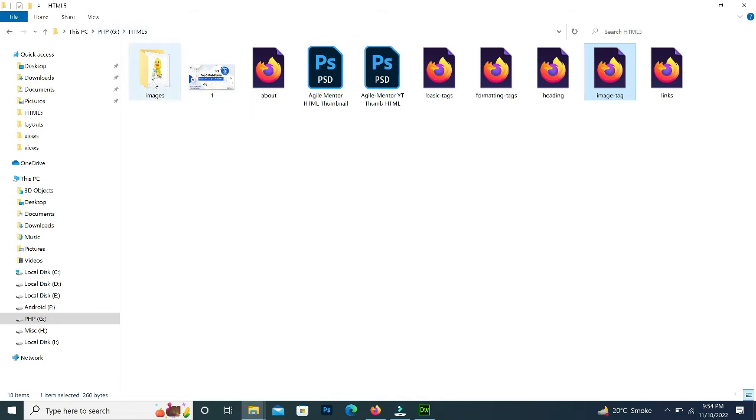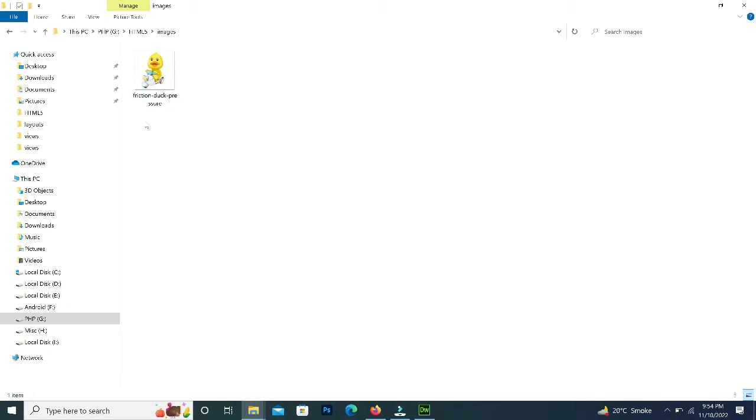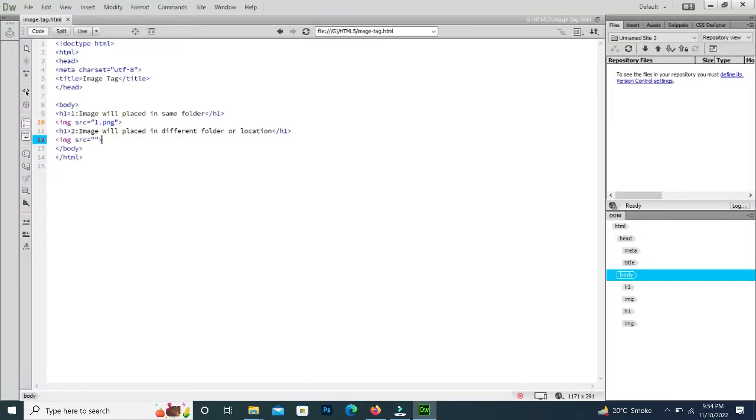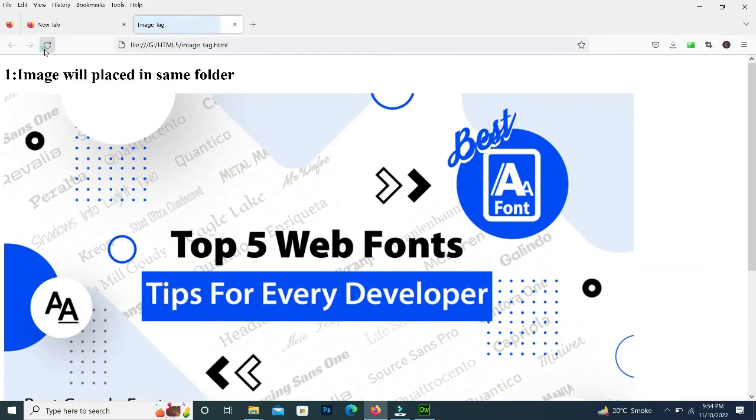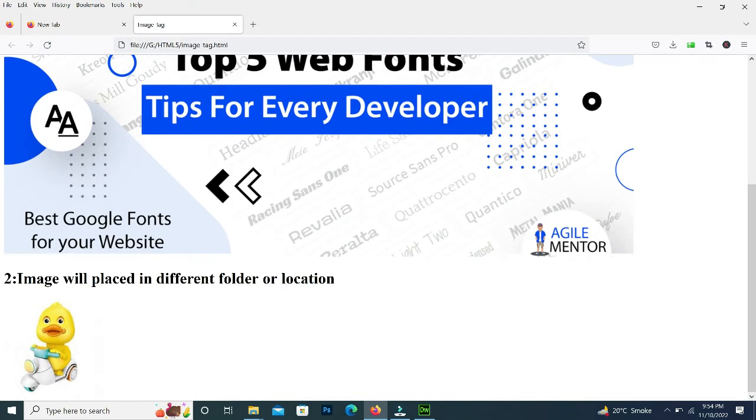In the HTML5 folder we have a folder named images, and I have one image in the images folder. I will see that the extension of this image is .jpg, right? I will copy the name of this image. I will give the path of this image, right? It is in images slash, then the name .jpg, right? I will save it and reload the page. Number two method is the image will be placed in a different folder or location, right?